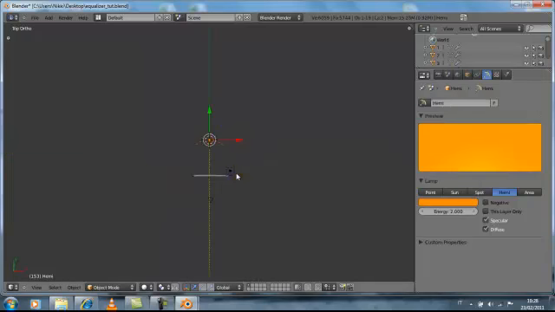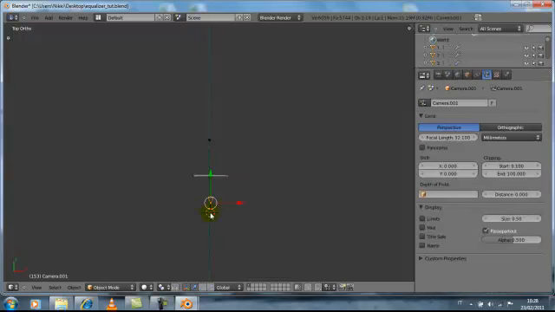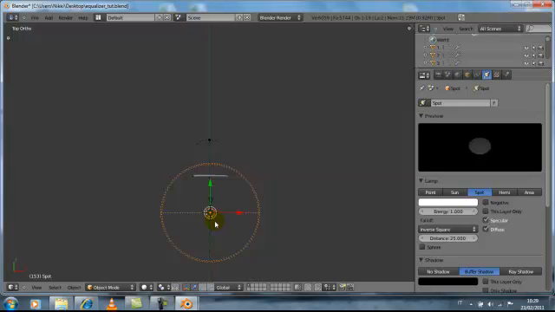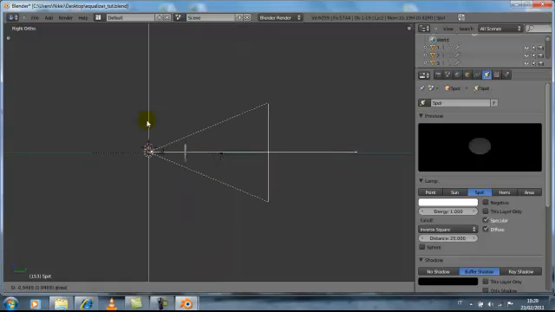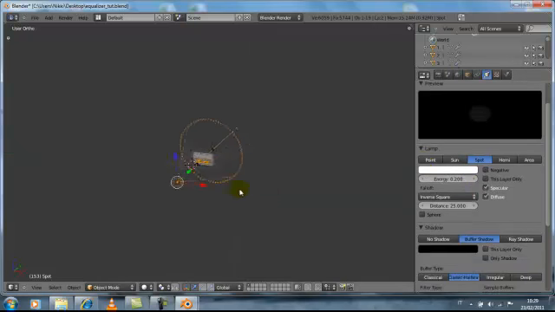And I go from the top view, delete this lamp, and here I'm going to add a spotlight, R -90. And in this case we set the energy 0.2. Okay, let's render.